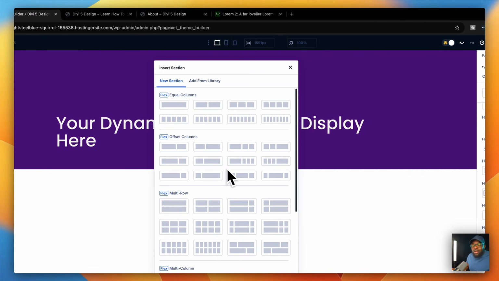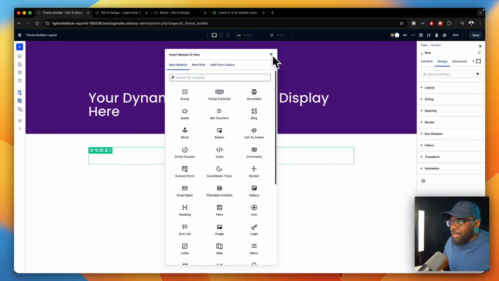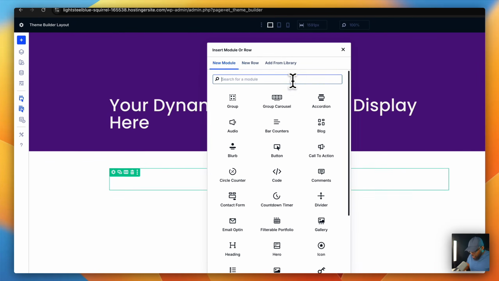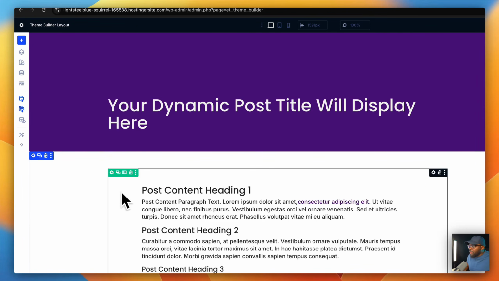Next, I need to create the content area. So I'm going to come over here, add equal columns. So what I'm going to do different in here is I am going to add a module called post content. Okay. Next, I'm going to make this 100%.